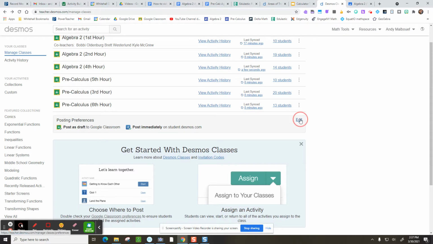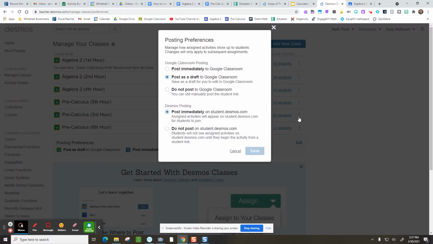And then we have posting preferences, and I referenced this a little bit in my prior video. We can choose where we want and when we want things to be posted. So the first part is Google Classroom posting. Okay, how do you want it to appear in Classroom? I prefer mine to come in as drafts so that I can then edit and I can attach a topic to it if I wish, or I can schedule it to come out at a certain time. You can certainly choose to post it immediately, but generally as a default, I have mine going as a draft.